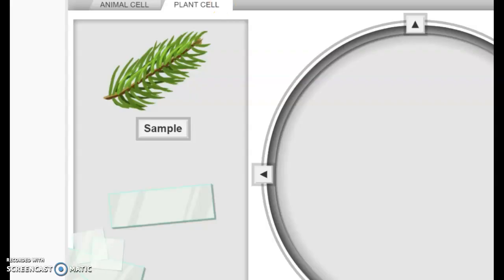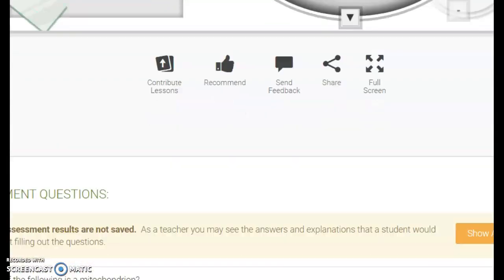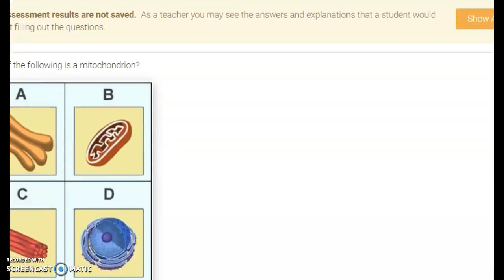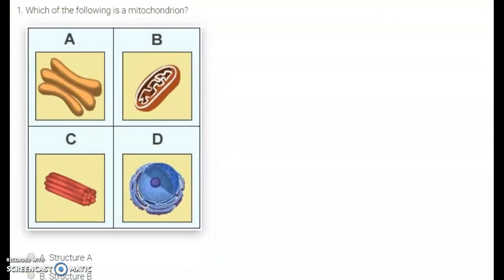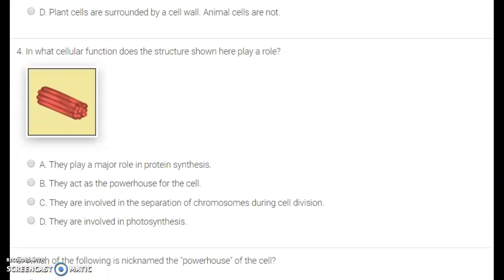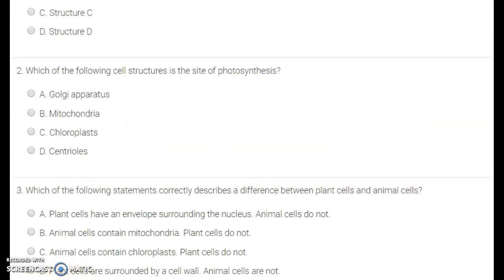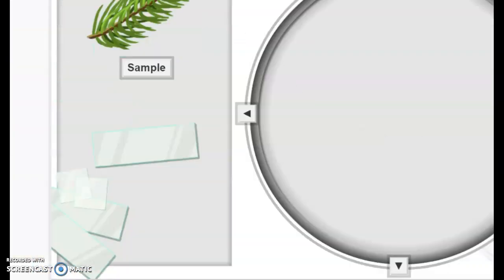Here's the launched gizmo. Underneath the launched gizmo, you will find the 5 questions. So take your time, make sure you're selecting the answer that you want to select. There are no redos on that particular part of the assignment.